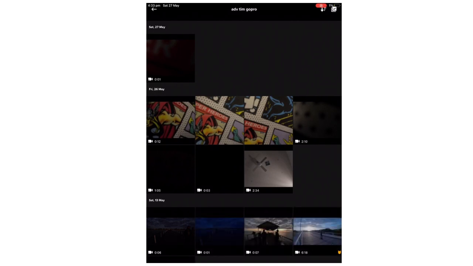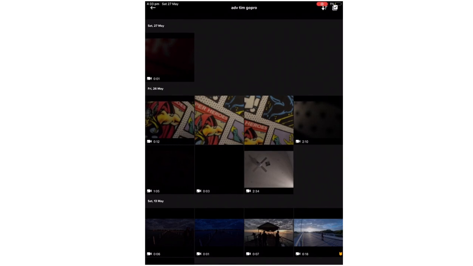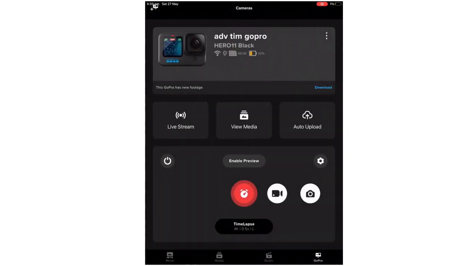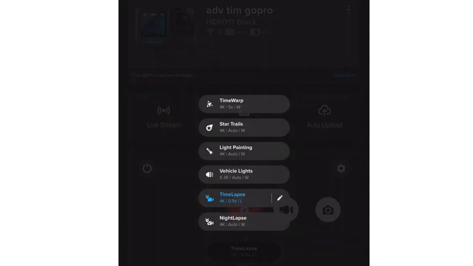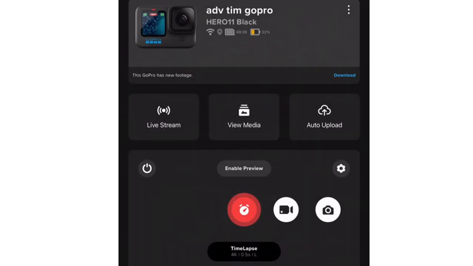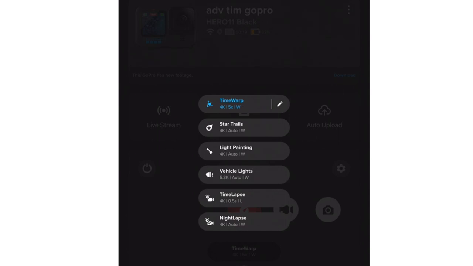So let's get out of that for a moment. We're gonna tap the arrow at the top to go back to our home screen. Where that time-lapse icon is at the bottom, if you do tap on that, it'll bring up your list of time-lapse options as they are on the back of the GoPro. So you can choose everything from time warp through to star trails, light painting, vehicle lights, and night lapse as well.